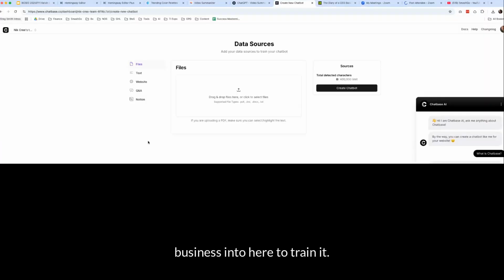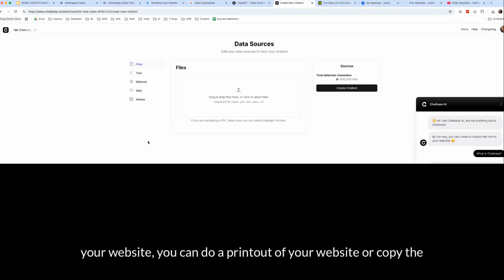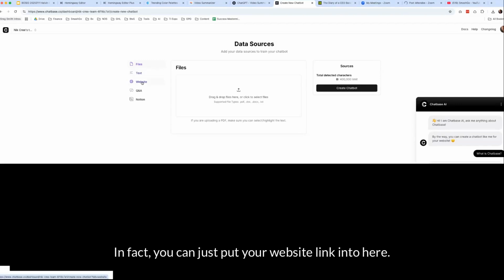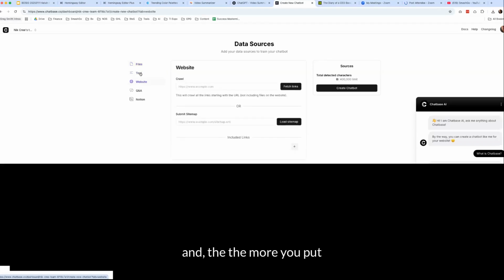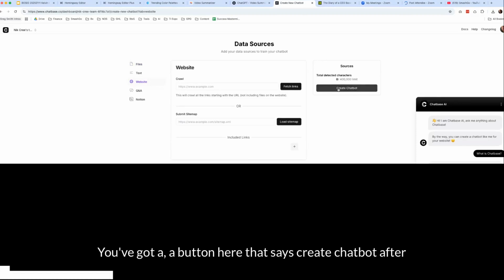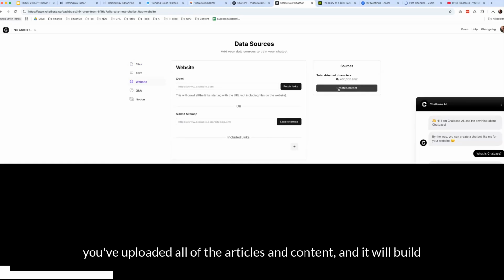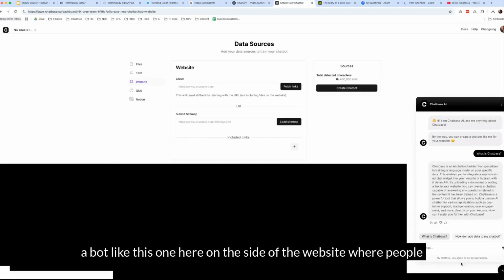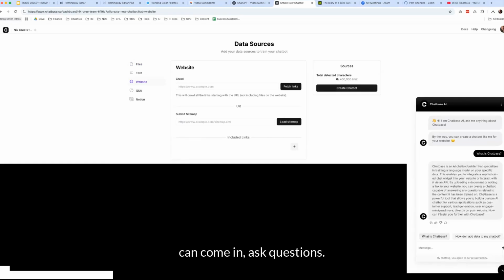And all you're doing is uploading documents of your business into here to train it. So if you've got brochures, flyers, your website, you can do a printout of your website or copy the content of your website, drop all of that information in here. In fact, you can just put your website link into here. And the more you put in, the more useful information it's got. And that's what builds your chatbot. You've got a button here that says create chatbot after you've loaded all of the articles and content, and it will build a bot like this one here on the side of the website where people can come in and ask questions. It will give people the answers based on all of the content that you've got.